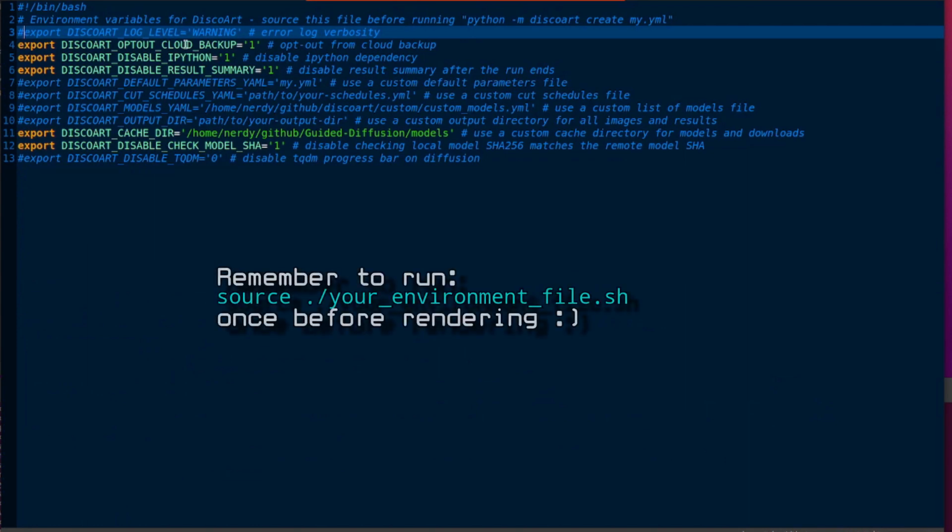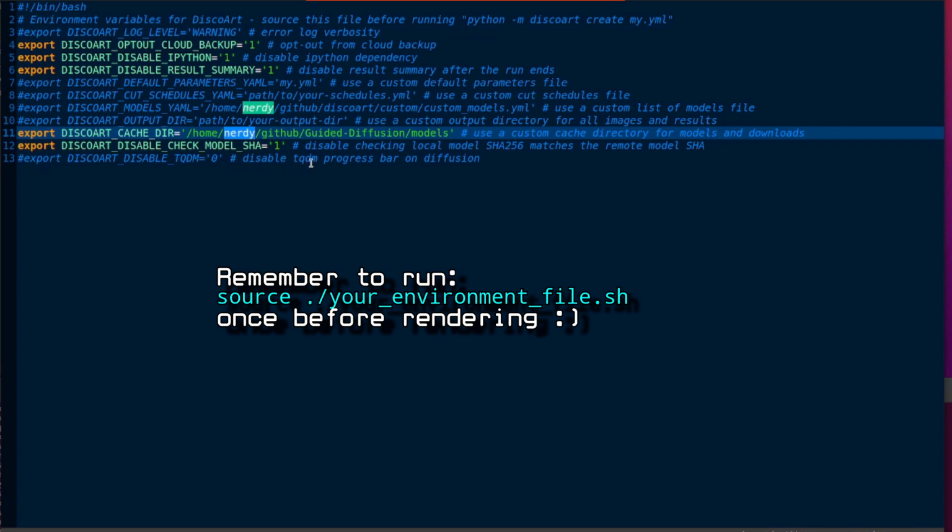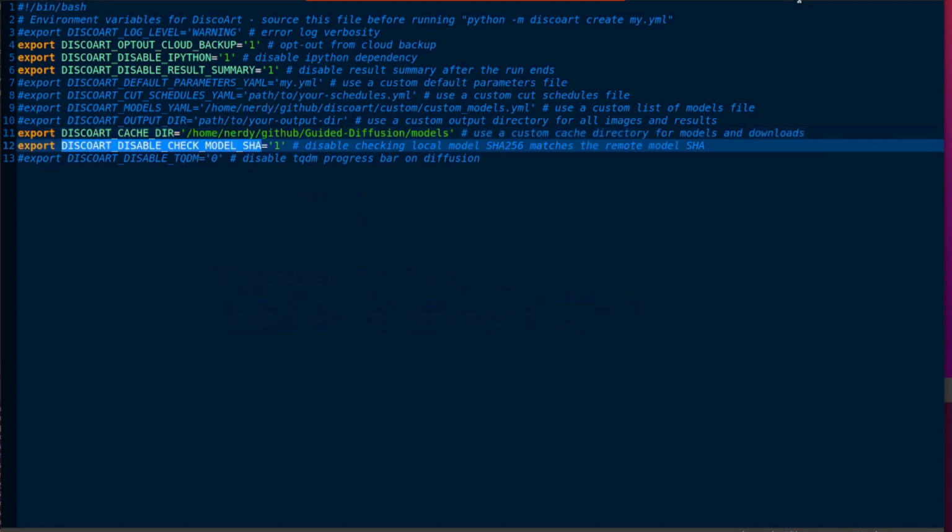I'm opting out of cloud backups. I'm disabling IPython. I'm disabling the results summary. I've got my own cache directory because that's where I've got all my diffusion models downloaded already, and I don't want to download them again to somewhere else. And I'm also disabling the SHA-256 check as well.